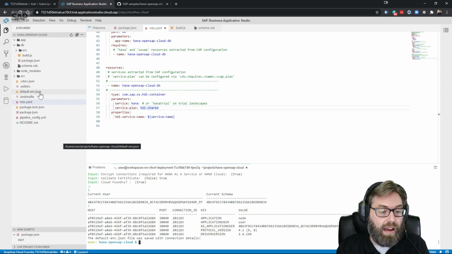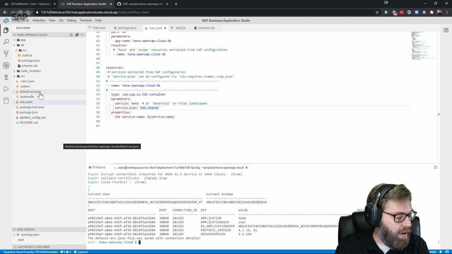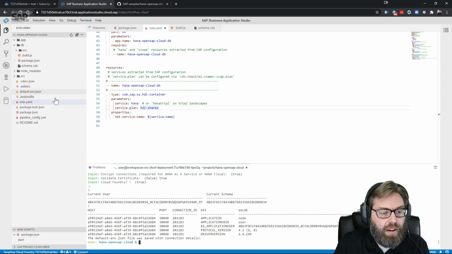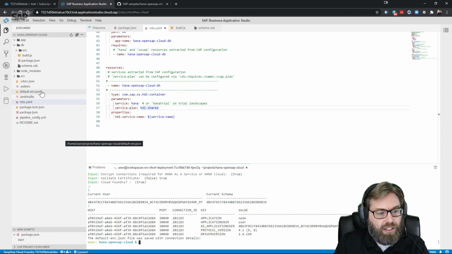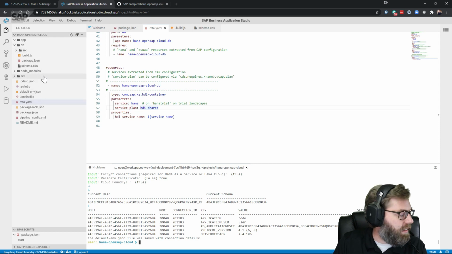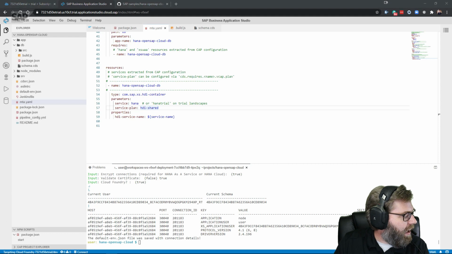Anything we can do with the Cloud Foundry environment or Kubernetes secrets, we can simulate here with the default-env.json. You might know this from doing local development in VS Code. The same thing works here. And the only thing we're going to want to do is copy this default-env.json because we're going to be working in the individual folders now. It's good to have it at the root, that's fine, but we really want it in the db folder and the srv folder.